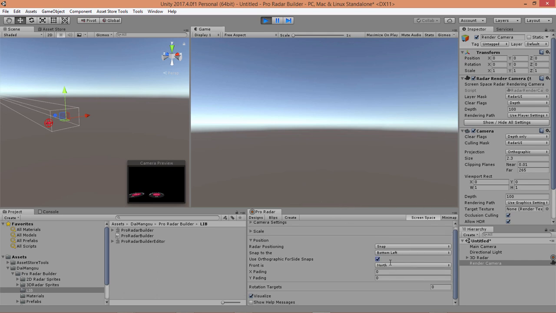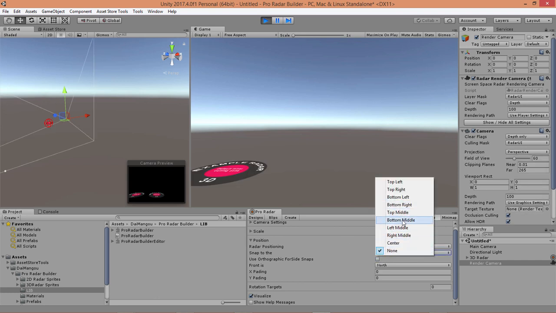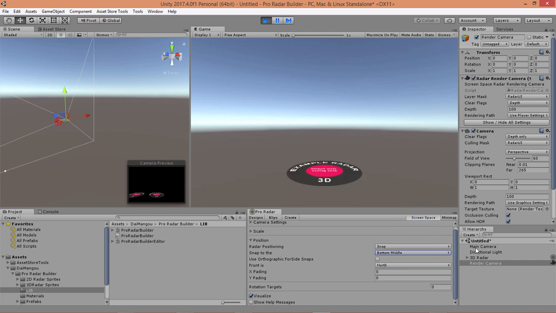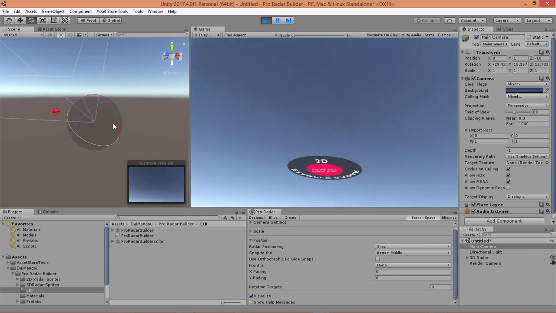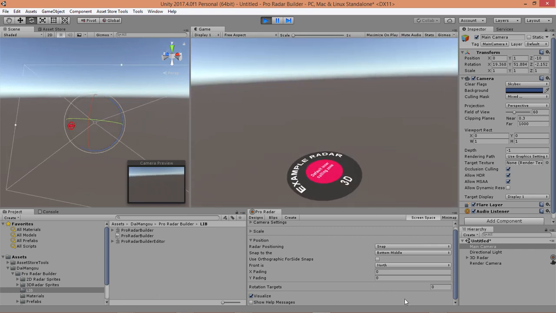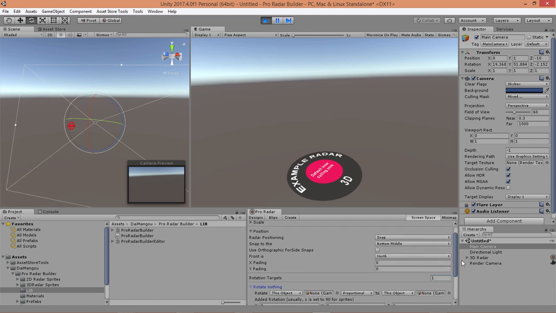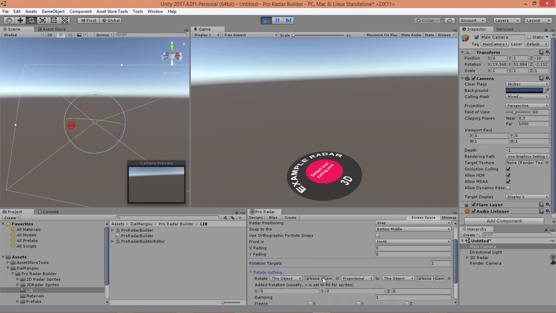Now, two things here. Let's turn this off quickly and then put this back to the bottom middle. It makes it easier to explain this. All right. So let's say, for example, we want to rotate our main camera. Let's assume that the main camera is following our player, or this is a first-person game, and the radar is right in front of your player. And when you look around and rotate, you don't want this to be happening with your radar. So what you do is that you just increase your rotation targets and tell the radar to rotate along with the main camera or the render camera.